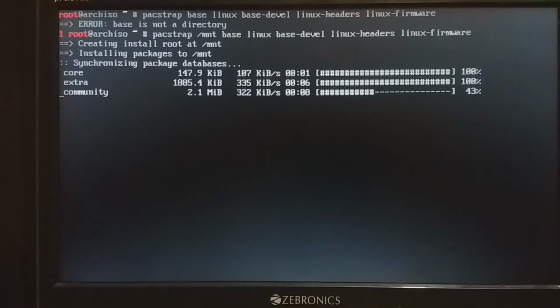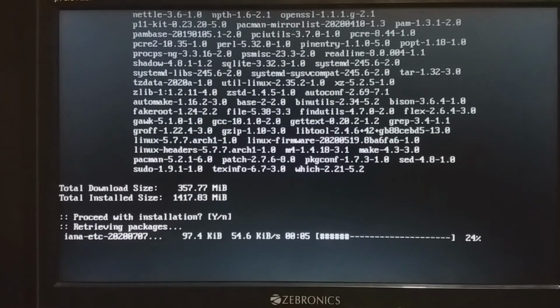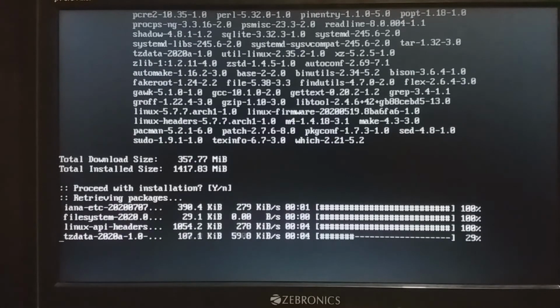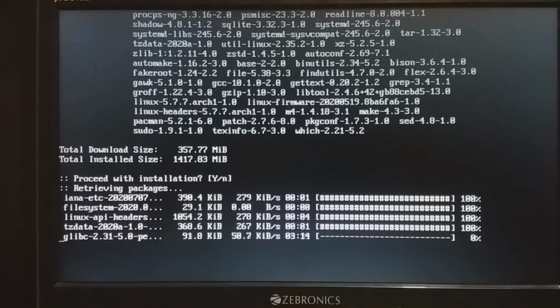From my experience, it takes around 15 to 20 minutes in most cases if you're downloading all these packages. If you're just downloading the base package, it should take around 5-10 minutes. So I'll see you once this is done, and once this is done, we will just root into our system and install all the peripheral packages like text editors and things like that.